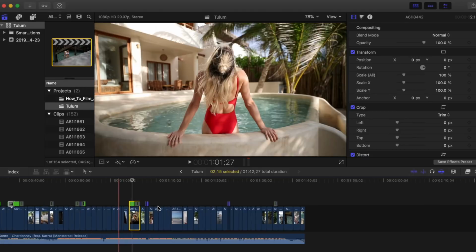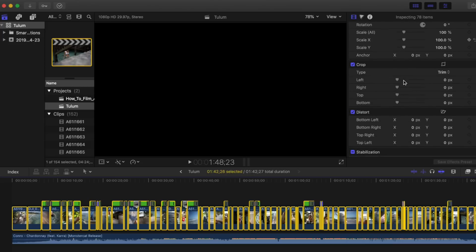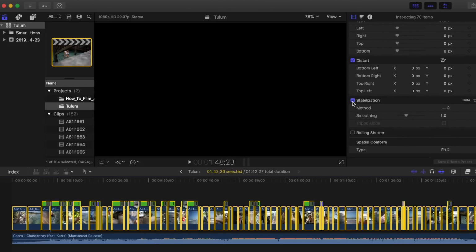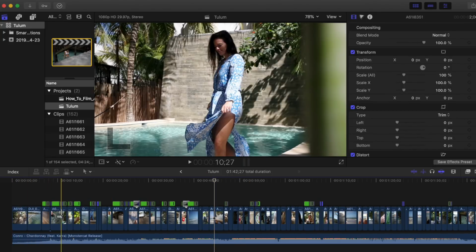So once everything is cut, what I'll do is I'll select everything and then I'll go down to the right side and click the stabilization tool. Now you'll have to give your Final Cut Pro a little bit of time to render because it will go slow if you continue editing. So I usually like to leave it. I'll go start the thumbnail or something like that.